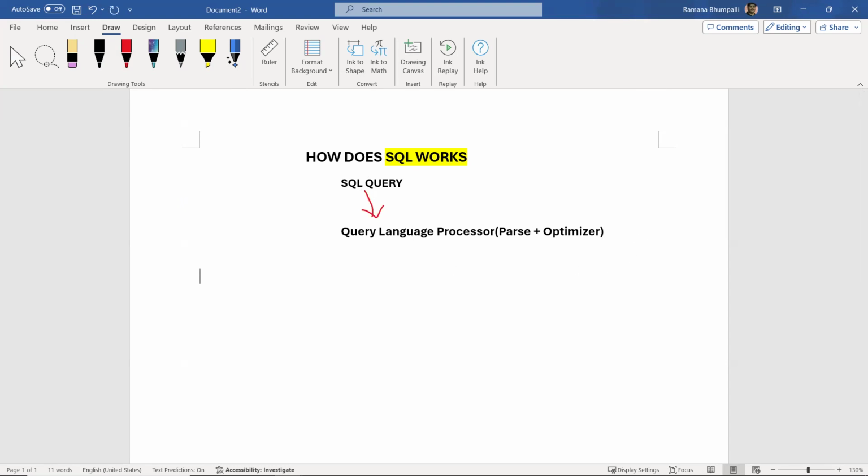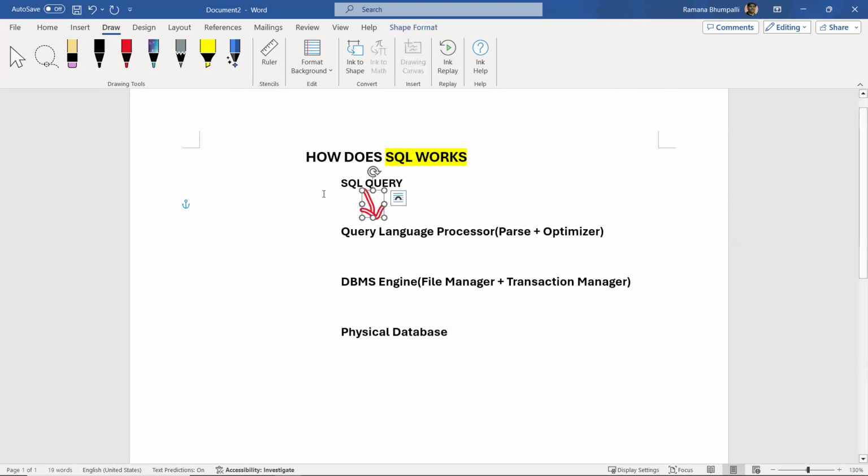Once that is done, it is going to pass to the DBMS engine. The DBMS engine is the file manager plus transaction manager. After that, it will hit and apply this query on the physical database. So the order is first this way, and third is this way. This is how it is going to work before applying the query.